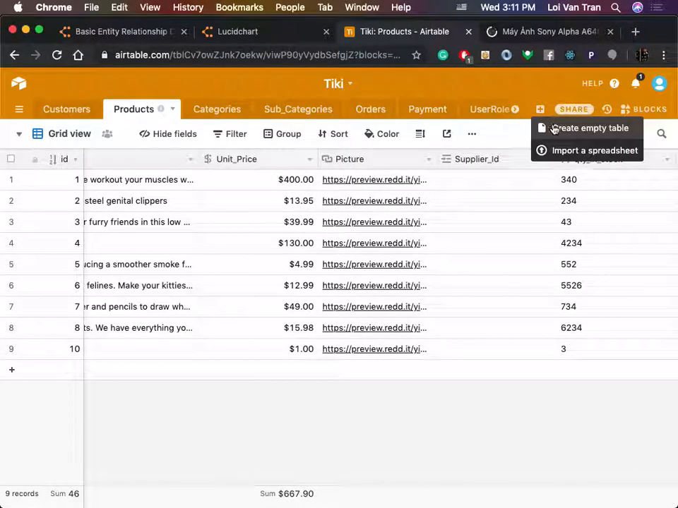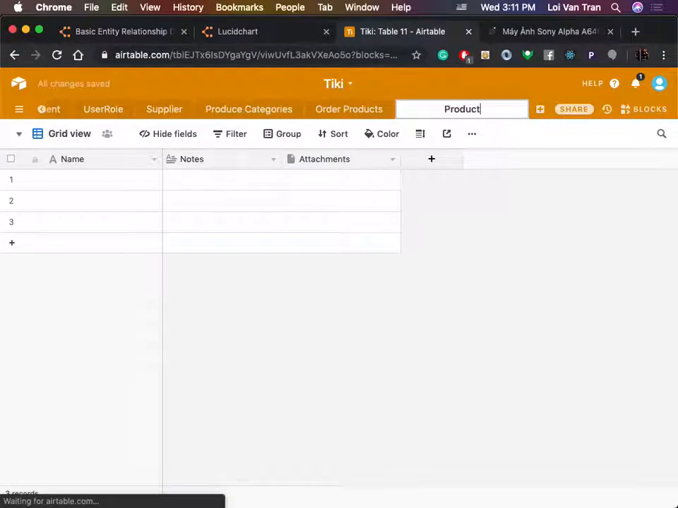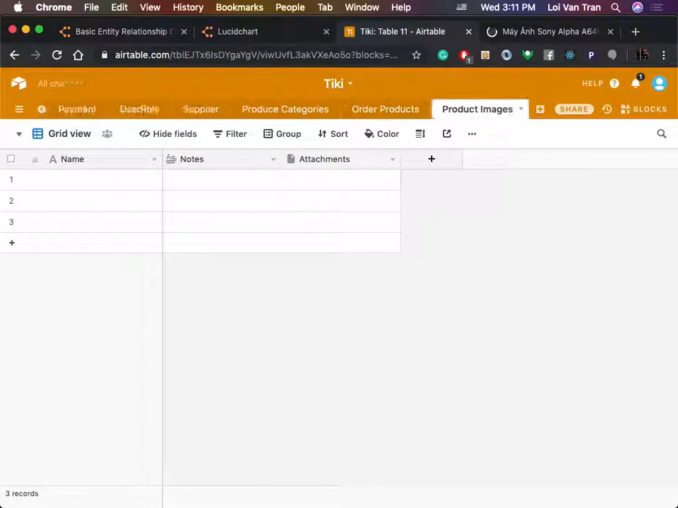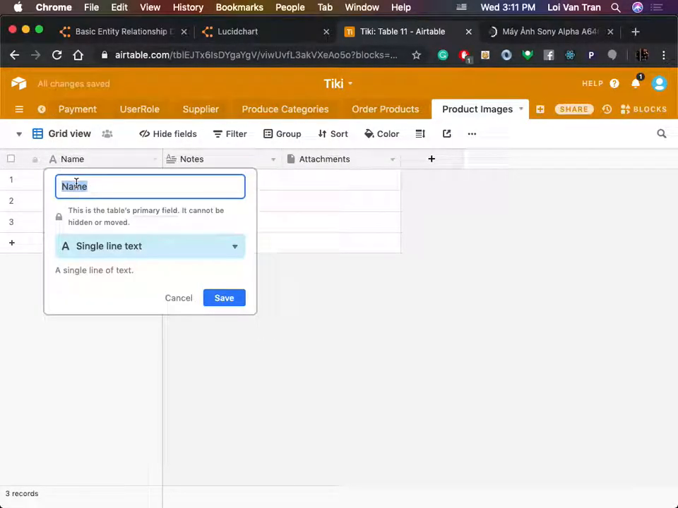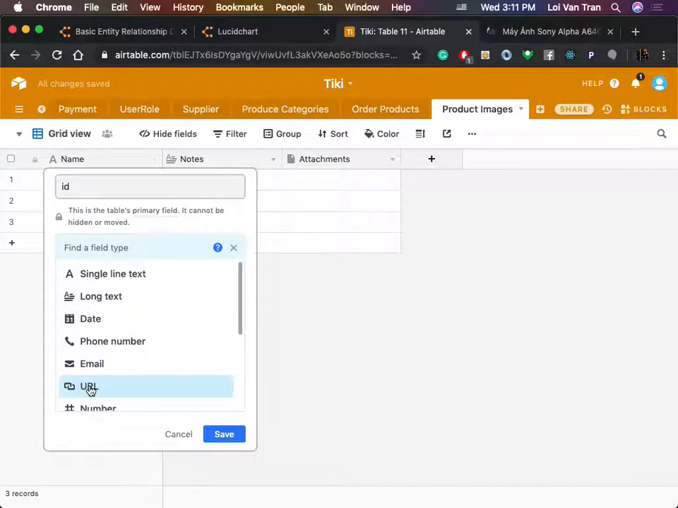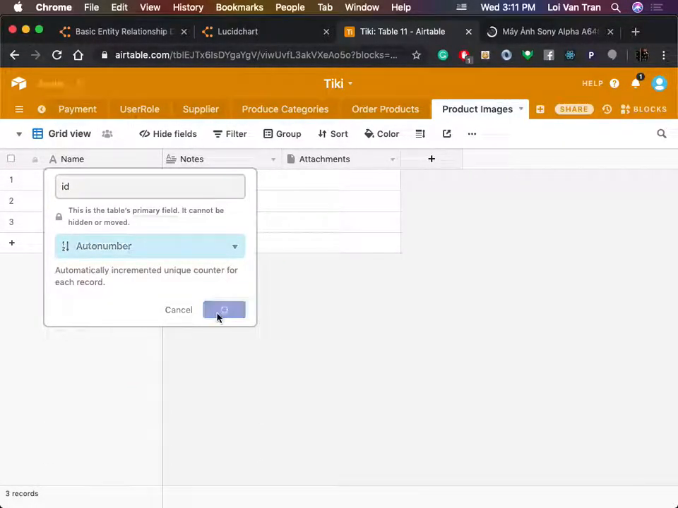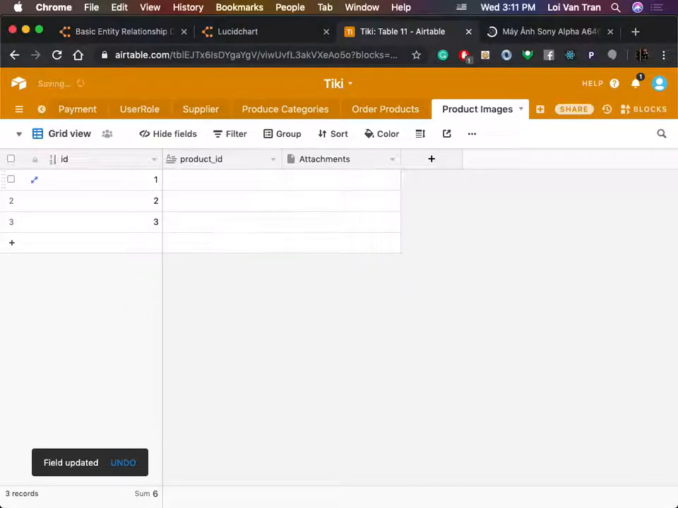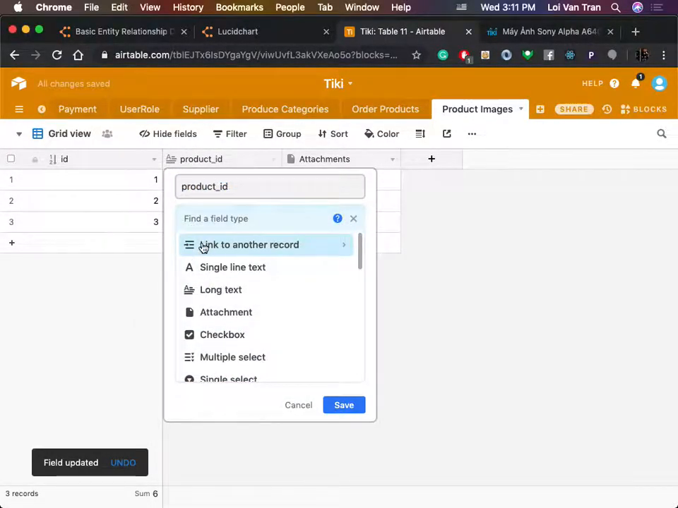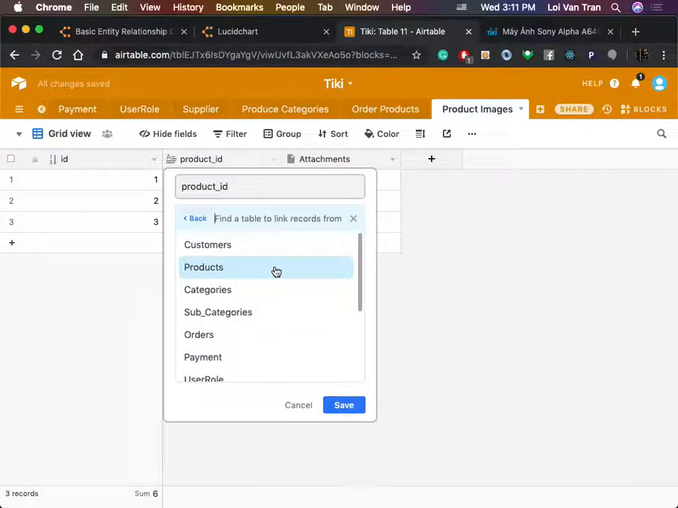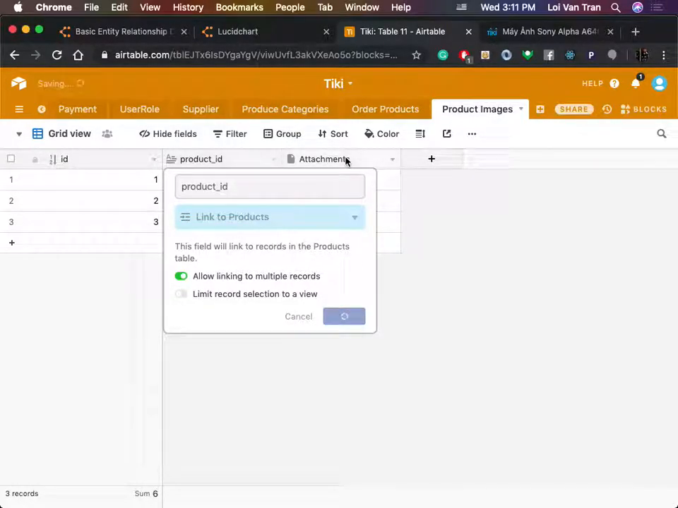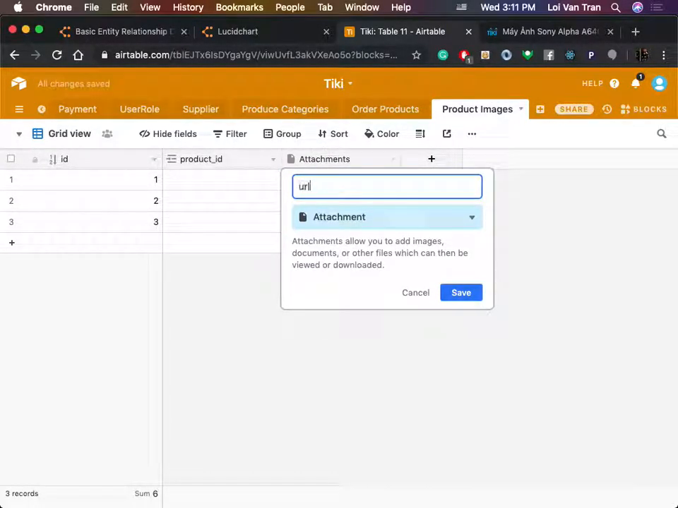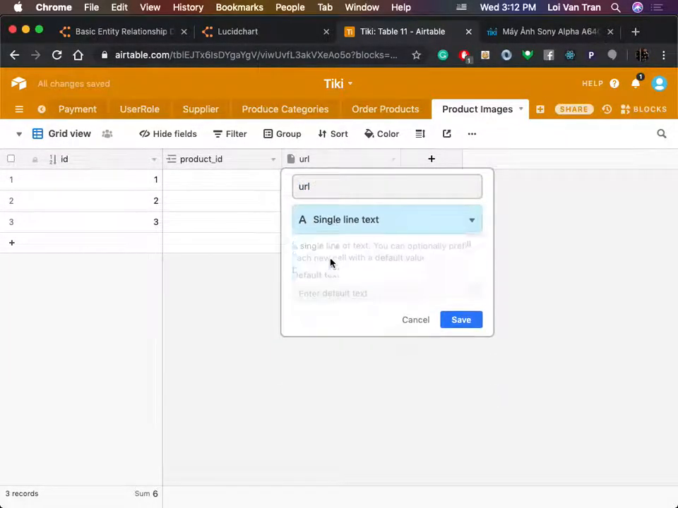So we're going to create an empty table, say product images, and then we're going to create a new table ID. We're going to save it, and then we're going to add a product ID. Then we're going to make this link to a different table. We're going to say products. And then here we'll have our URL, and we're going to say this is a single line text.